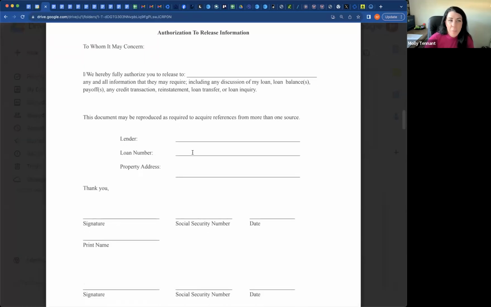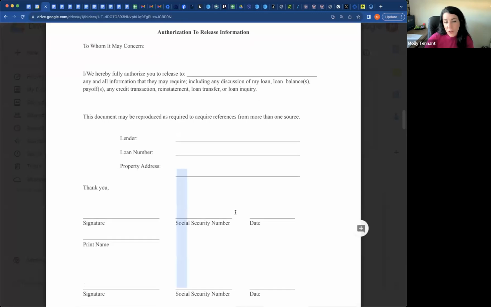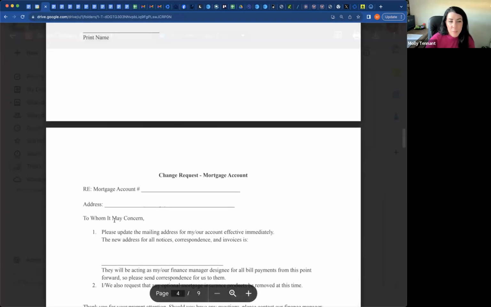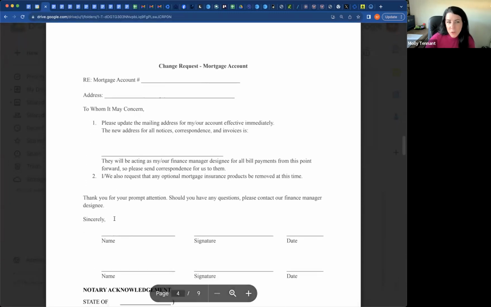This is the release of information. It's important to make sure the social security numbers get filled out. I did have a seller give me their fake social the other day, I think, and now I'm having trouble getting into their account. So this is one thing to think about. If there's a way to verify that that social is correct for them, maybe have title do it ahead of time. So this is something new that I'm just telling you as a tidbit. So you've got lender, loan number, social security number, and signature of the seller. That's important. And change request for address.